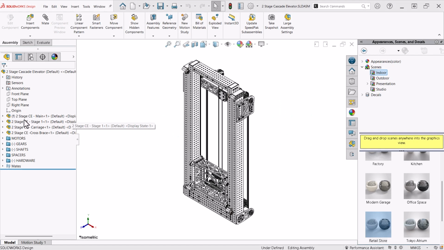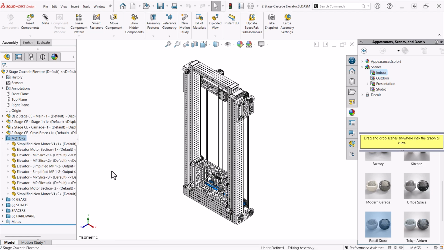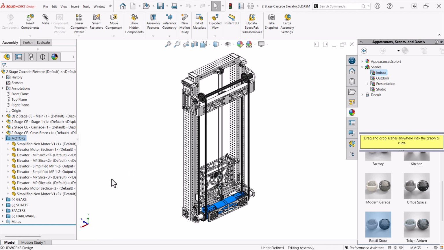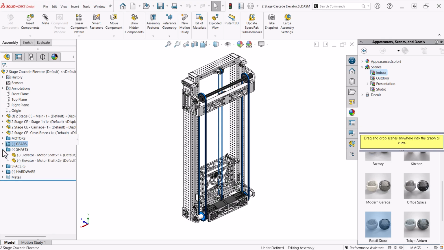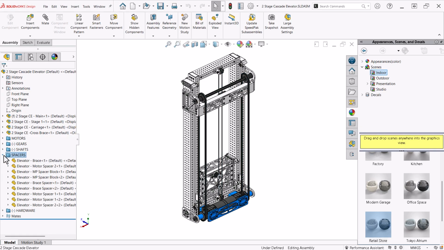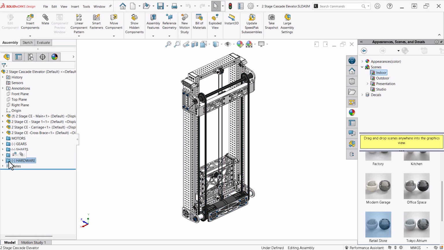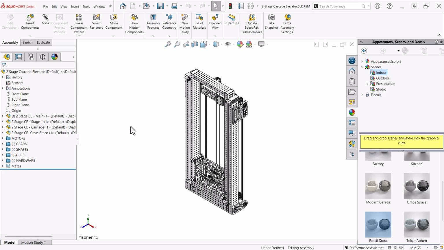Another thing to consider is the organization of your assemblies. Here you can see several folders. These contain the components that are added at this level of the assembly. One folder for the components relating to the motors, gears and pulleys, shafts, spacers, and one for all the hardware. Organizing your assemblies this way matches design intent and makes it very easy to find things and make edits.